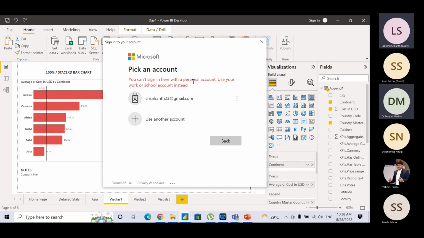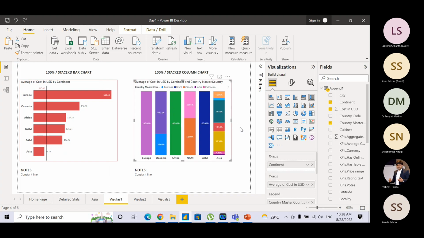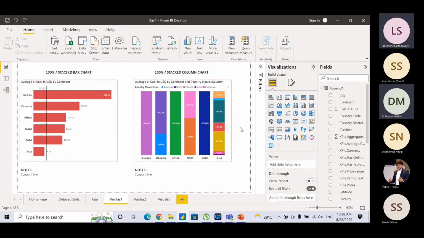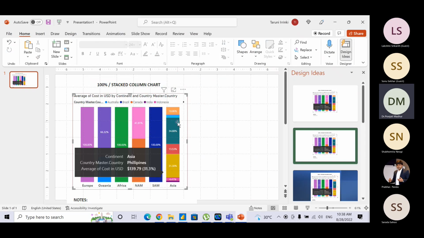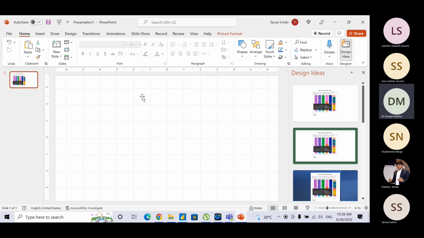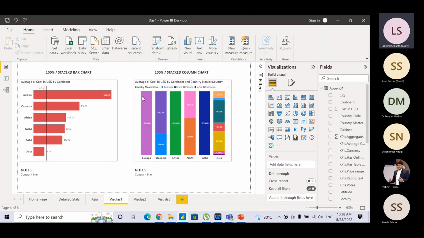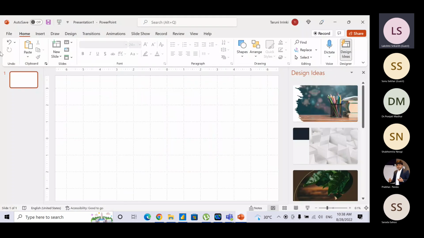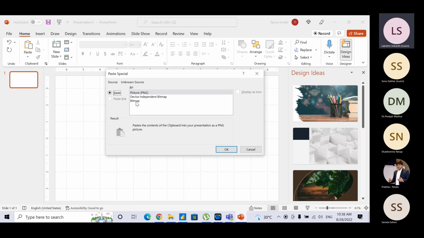So you can't sign in here with a personal account. But that's a good option, we can log in through our Office Outlook, you can log in with that. Only thing is, what Prabhas asked me is whether there is any option where I can paste it as a link. But there is actually no paste link option.